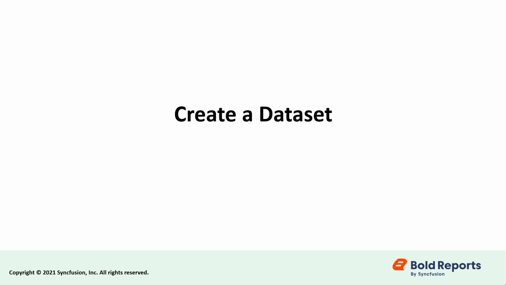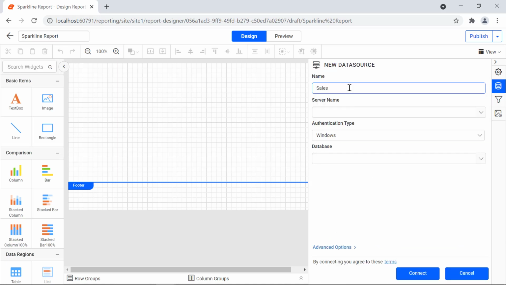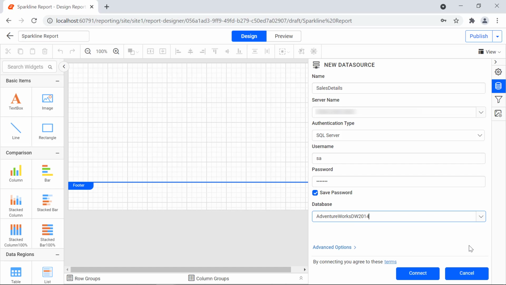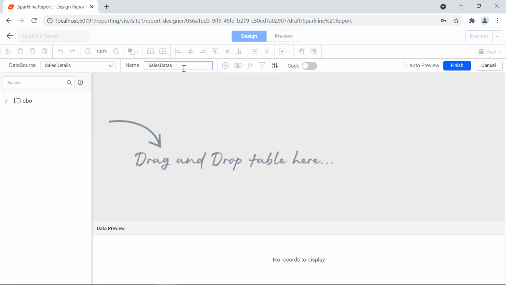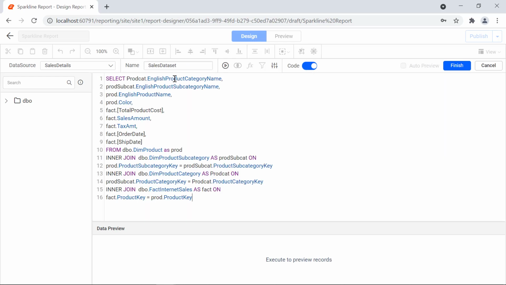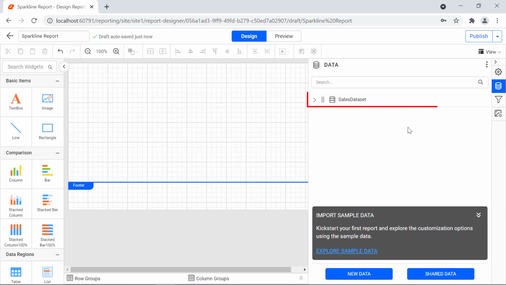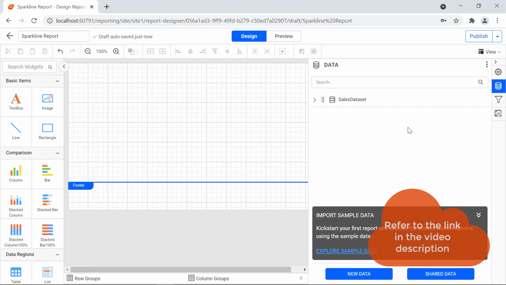Second, let's create a data set to assign the data in the Sparkline. Create a new data source, name it Sales Details using the SQL data connector. And click the Connect button. Create a new data set and name it Sales Dataset. Click the Finish button. The data set will be created. I have provided the link for a video on creating a data source and data set using the SQL data connector, as well as the documentation link for SQL queries in the video's description.